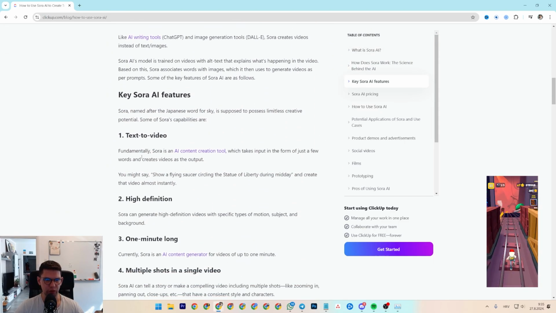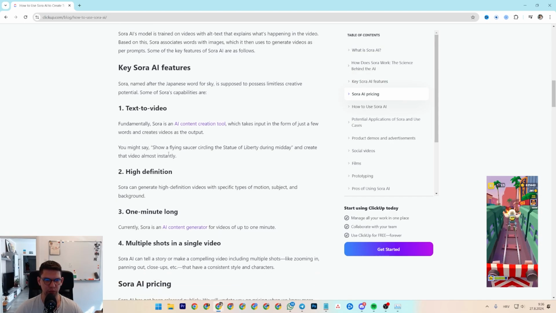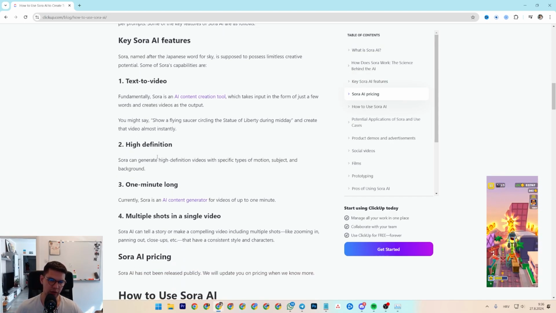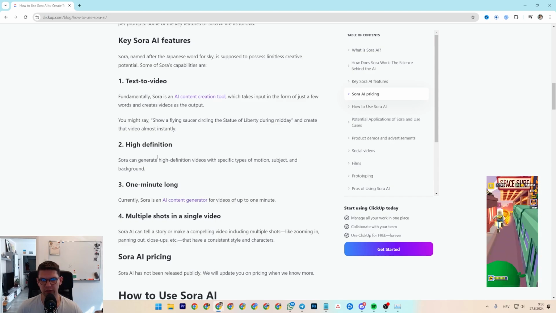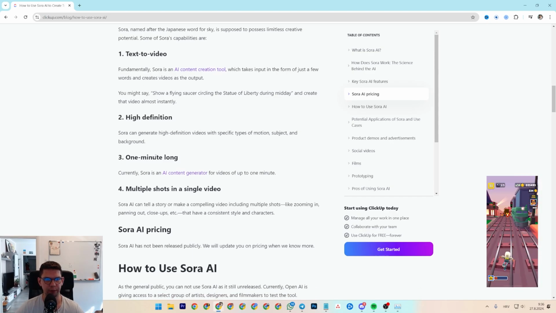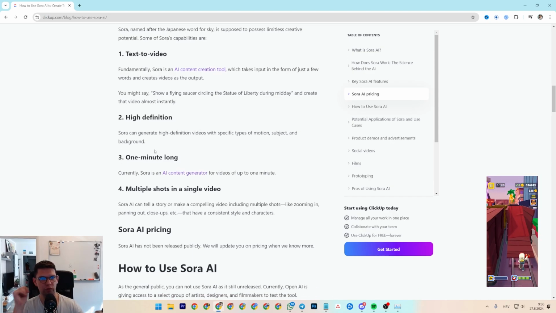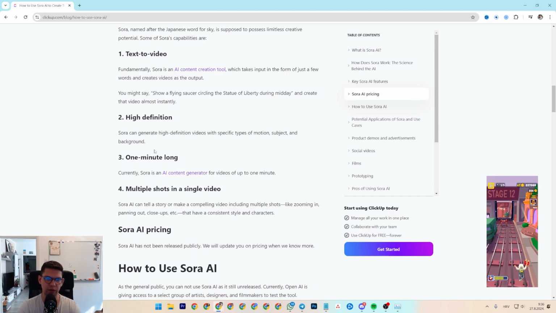So, text to video. Fundamentally, Sora is an AI content creation tool which takes inputs in the form of just a few words and creates videos as the output. Now, you could say "show a flying saucer circling the Statue of Liberty during midday" and create that video almost instantly. Also, Sora can generate high-definition videos with specific types of motion, subject, and background.